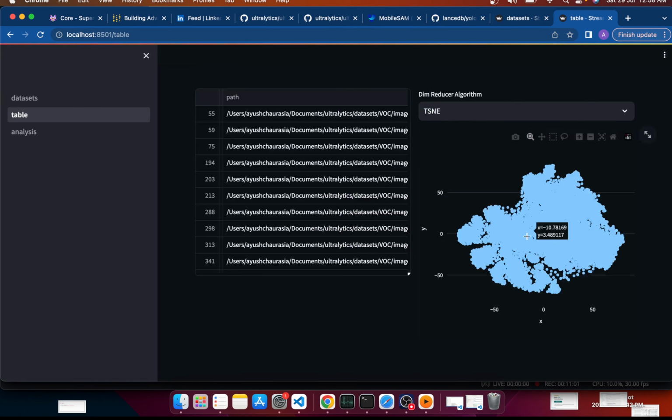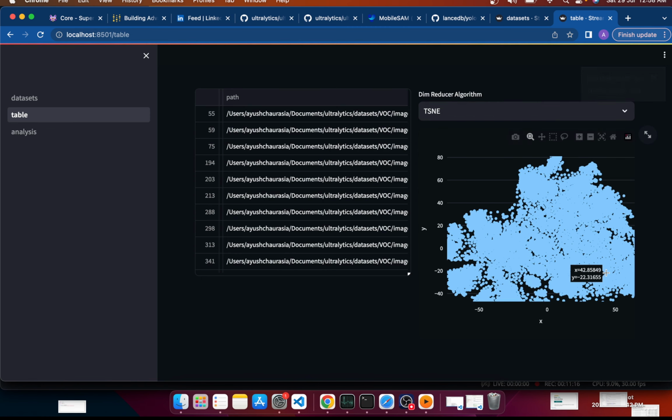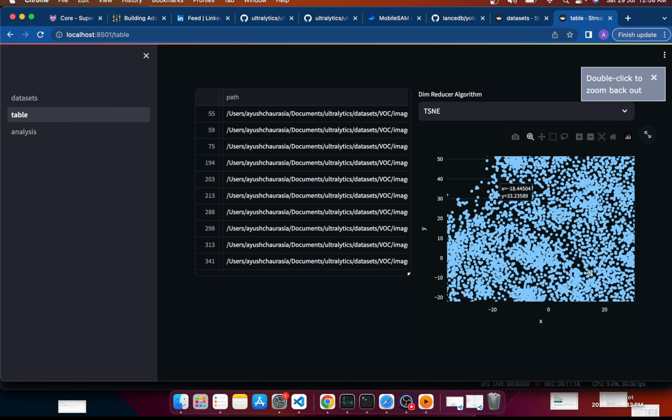And here you have the embeddings. The embeddings are reduced to two dimensions, and the reducer algorithm used here is TSNE or PCA, with UMAP coming soon. This doesn't make any sense because it's a very preliminary phase of analysis. So yeah, the analysis tab is coming soon, but again, it will look something like this. It will give you more insights into your datasets.